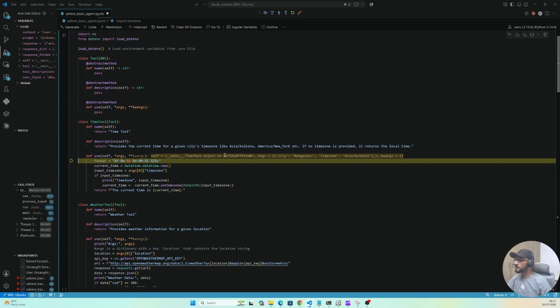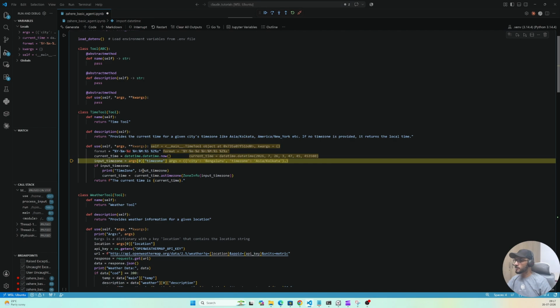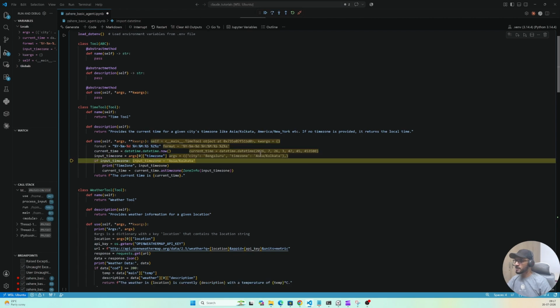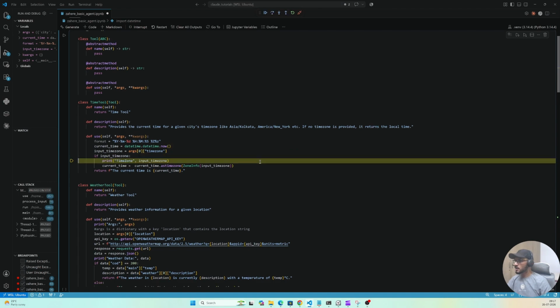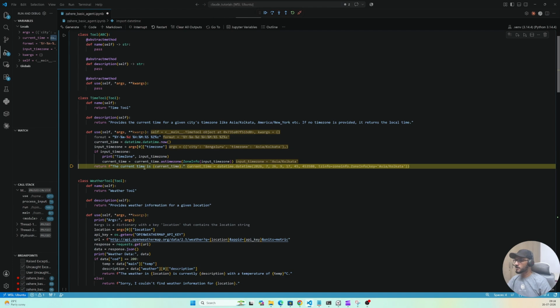And if I can go there, I'm in the time tool method now, and we are identifying what the argument is, because we know that we are checking for a dictionary with a key called time zone, and we've identified the time zone. It is Asia Kolkata, and we are simply generating the current time for that particular time zone, and we are returning the response like that. The current time is this.